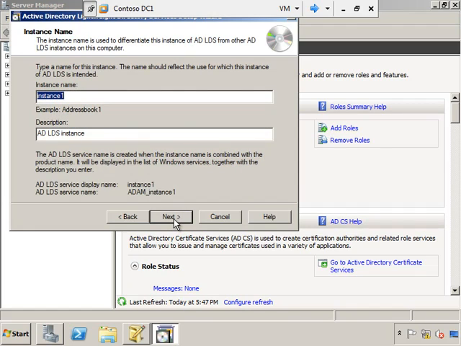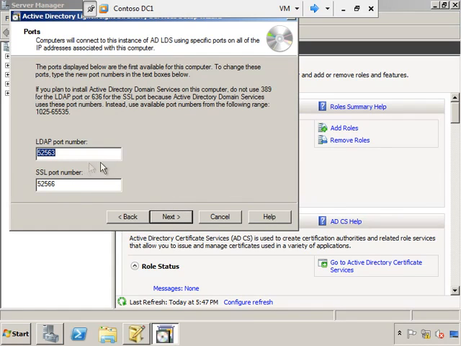So I hit next. I'll give it a name. Instance 1 is fantastic. Next. And it picks up a port number, and you can see that the default port number is 389 for LDAP and 636 for SSL. But because this is a domain controller, these ports are already in play. And so ADLDS has picked up a free port and assigned that. It doesn't really matter what the port number is as long as it's not in use by anything else. So I'm just going to leave it at the default and hit next.